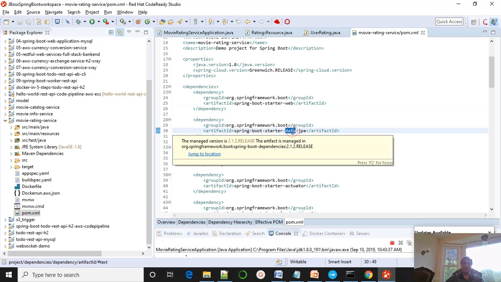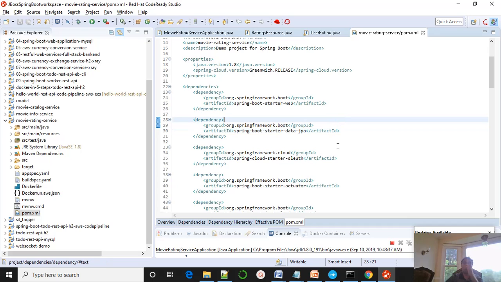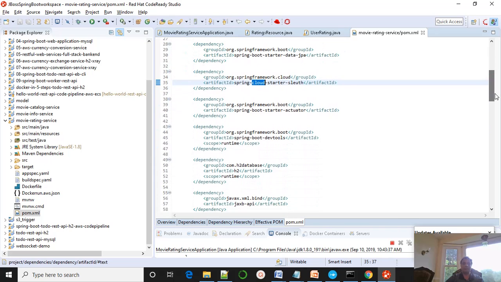Same thing with the data.jpa. That means it knows, okay, I have to talk to a database, so I know what to do. Same thing, Spring Cloud Starter. So it knows how to talk to Spring Cloud specific things, right?